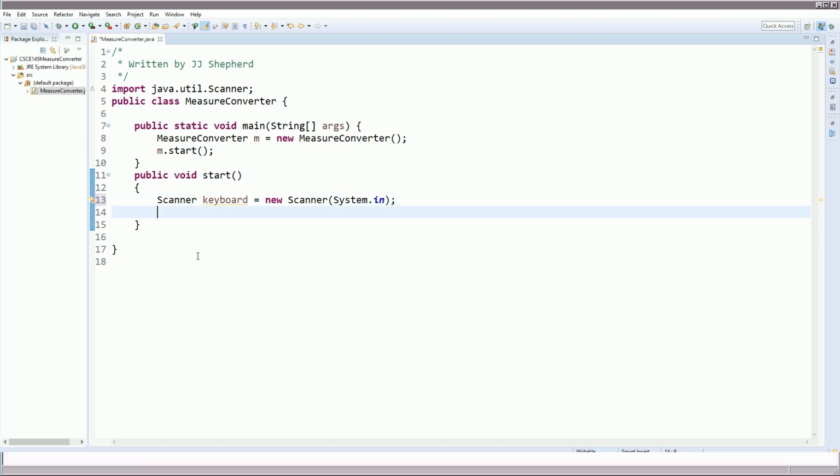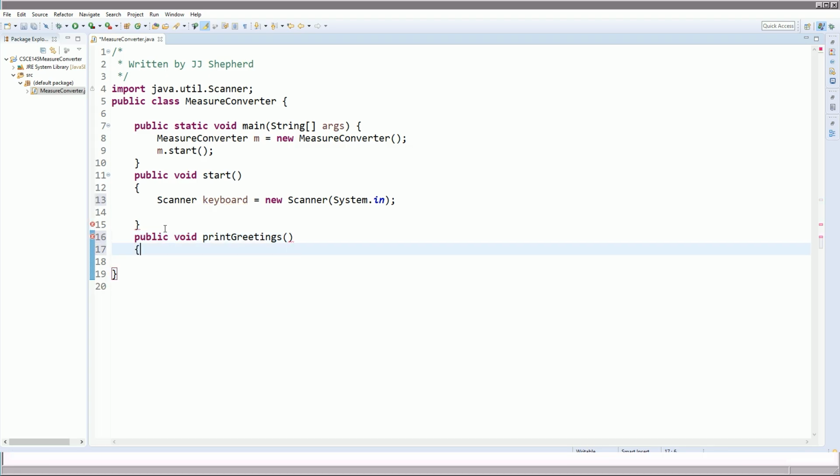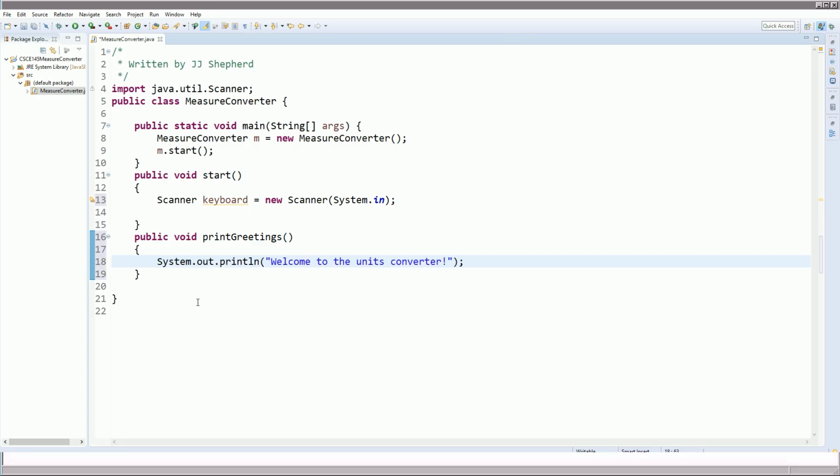So now that we created that, let's go ahead and greet the user. Let's print out a greeting message. Well, that feels like a different verb. So for argument's sake, I'm going to create a different method in order to do this. Down below the start method, I'm going to create public void printGreetings. And simple enough, inside of the body of this method, I'm going to System.out.println, "Welcome to the units converter." Now going back to the start method, let's call printGreetings.